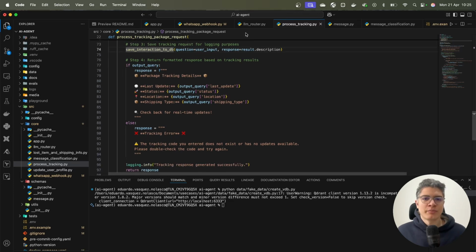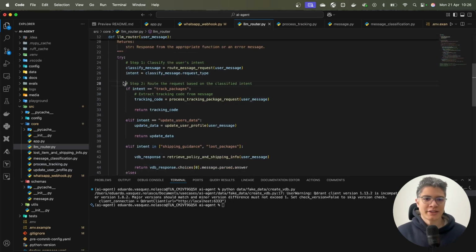So if we go back to the LLM router function, we can see here that if the intent of the user request is to track packages, it will go through this path. But if the user would like to update their address, it will go through this path. So it's a similar SQL query, but in this case, instead of executing a select statement, we would like to do an update statement. But in this case, if the agent detects that the user's request intent is to get information about shipping or lost packages, it will go through this path.